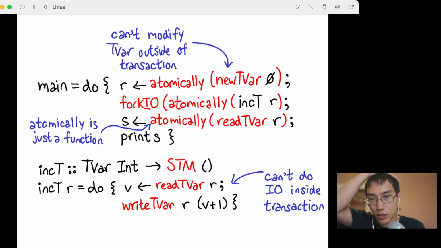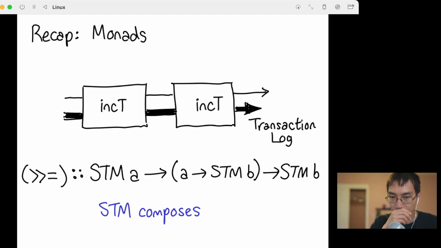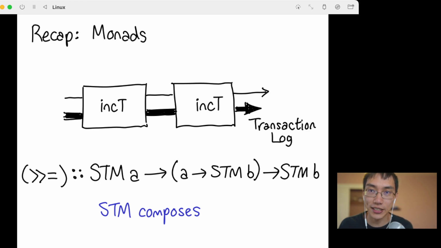So this is what the code looks like with transactions. Simple, right? It looks very similar. You've just got these atomically blocks. And yeah, STM is a monad, right? This makes sense because when you do an STM computation, you're composing together various operations on the transaction variables into a big transaction that's the actual thing you want to execute atomically.